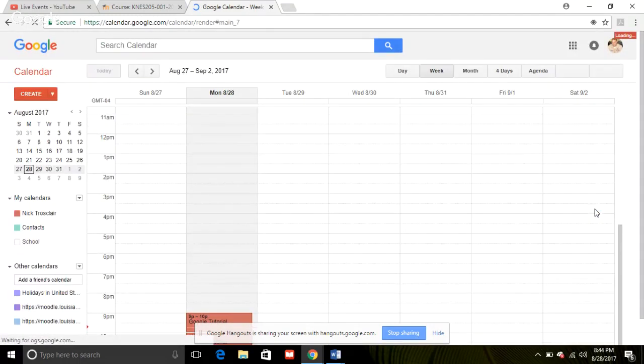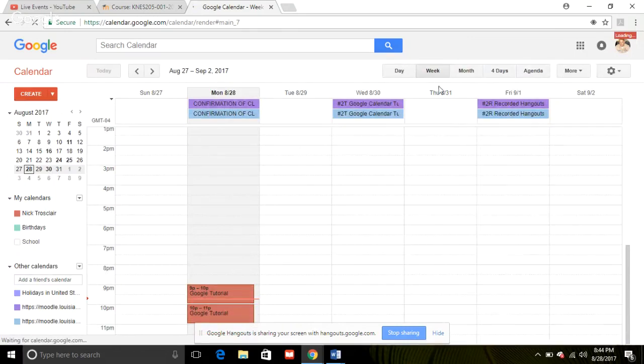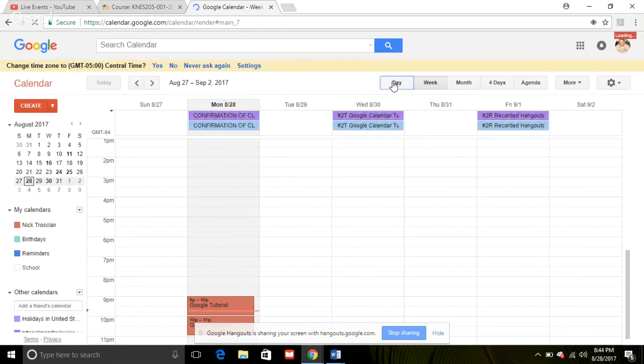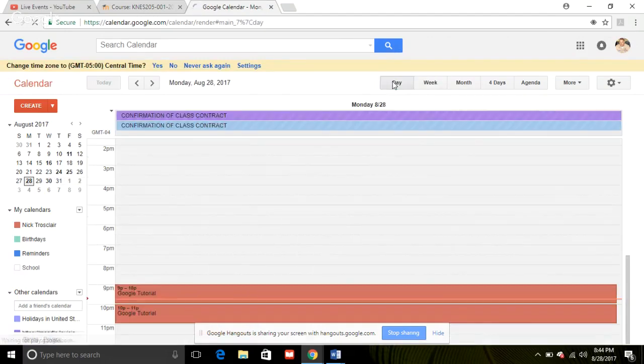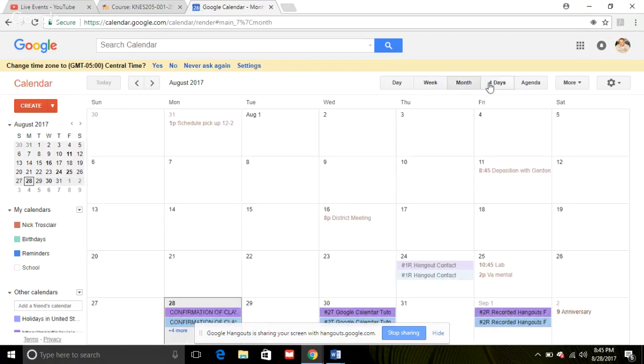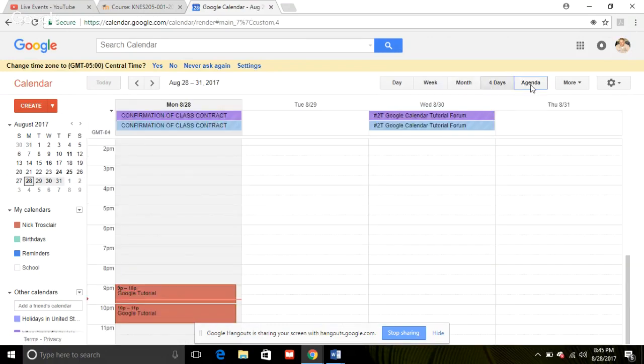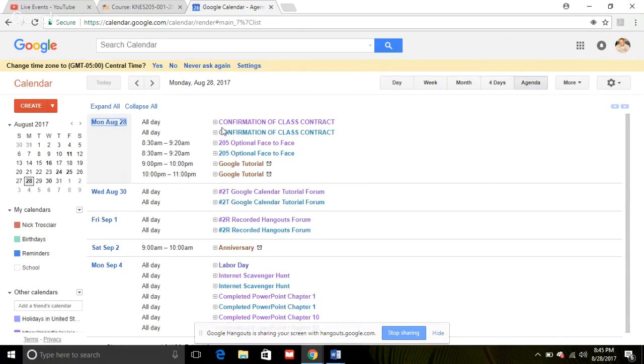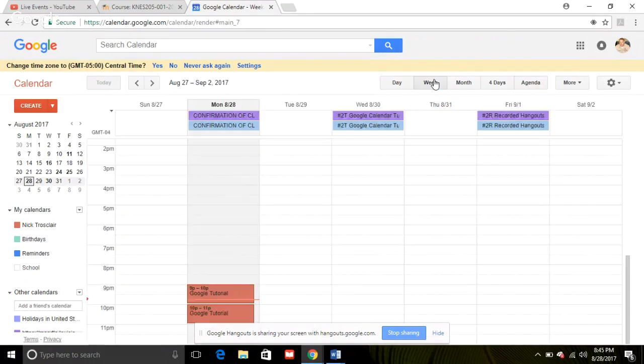So now we're in Google Calendar. And it's going to pop up right here's the weekly view. We can switch it over to days. Like I said, weekly view, month, 4 days, and then we can do agenda. It's going to give you a line-by-line item of all the different things you have coming up in a chronological order. All right, so we're going to switch back over to a weekly view, and let's see.